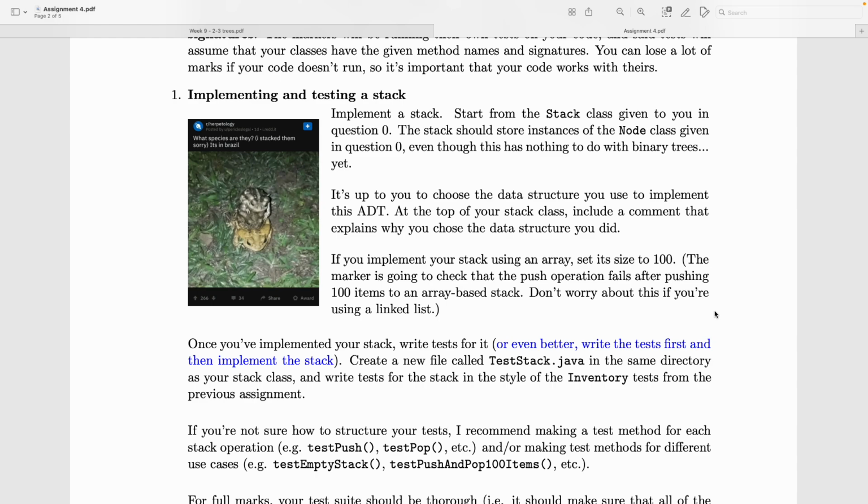Another important note is that you'll be expected to test your own ADTs this time. You are welcome and even encouraged to use my tests for the inventory from the last assignment as a starting place. The tests that the markers are going to use also use that assert, try, catch, print an error message sort of structure, but you can too.